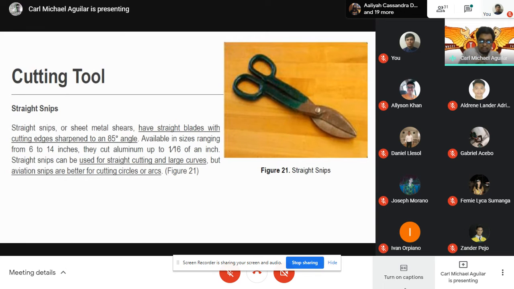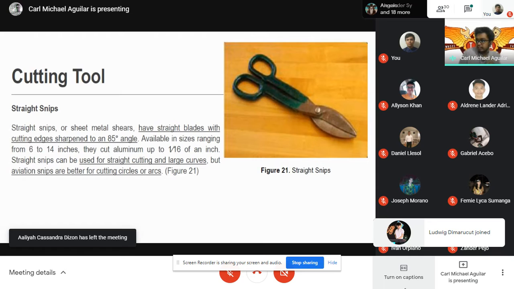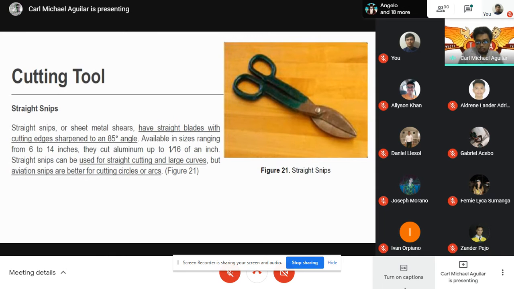Straight snips or sheet metal shears have straight blades with cutting edge sharpened to an 85-degree angle. Available in sizes ranging from 6 to 14 inches. They cut aluminum up to 1/16 of an inch. Straight snips can be used for straight cutting and large curves, but aviation snips are better for cutting circles or arcs.